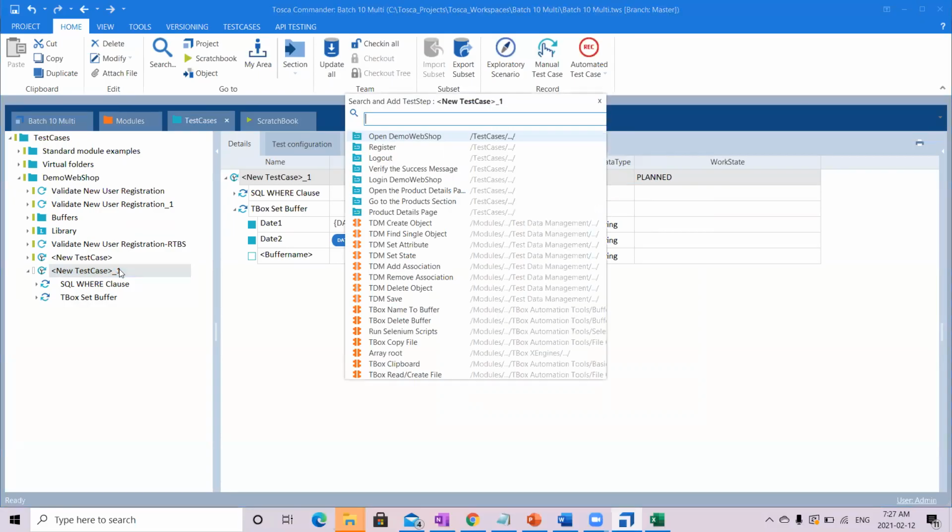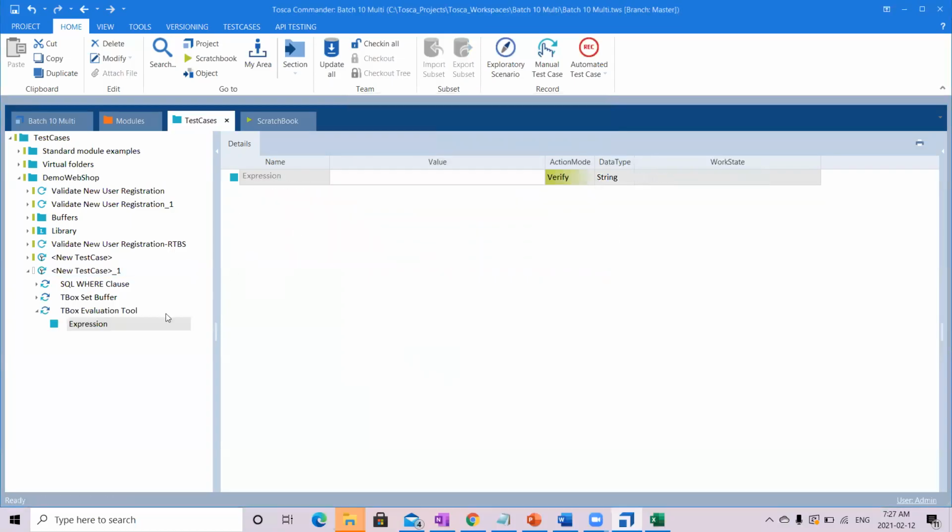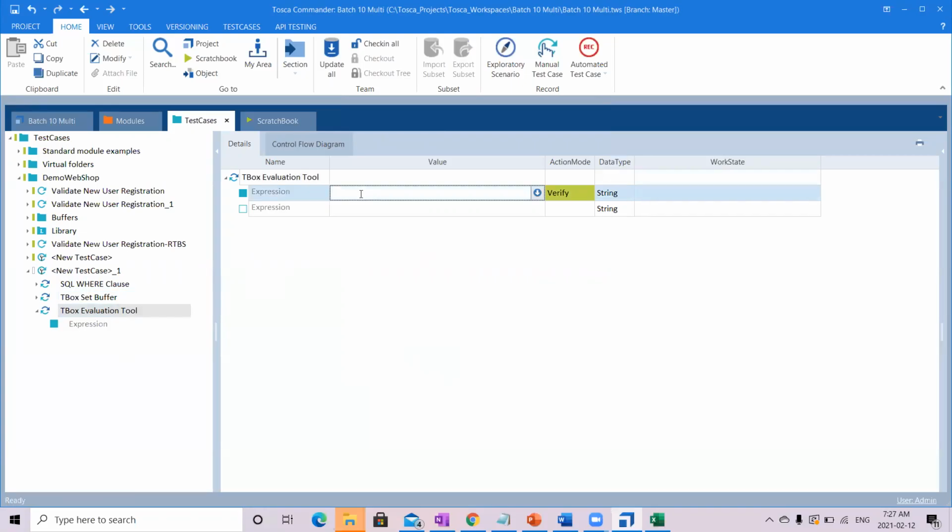Okay. For all the comparisons and evaluations related stuff, the only one standard module that we have is T-box evaluation tool. All you need to do is say evaluate something. Okay, see, you got it. T-box evaluation tool. Double click on it. See, all you need to do is pass the expression.